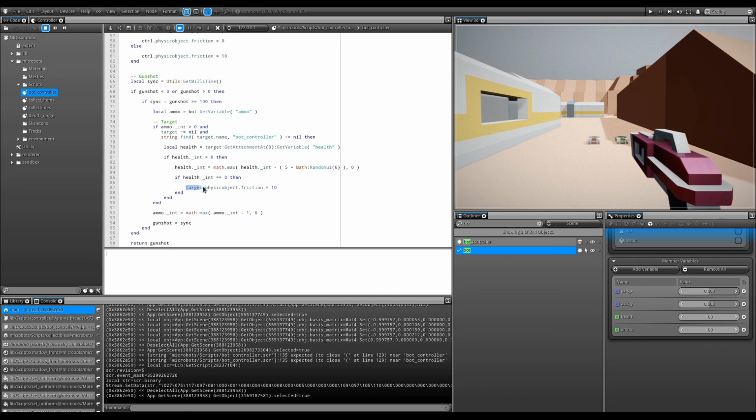So we want it to stop moving right away. Even if he's in motion, running and we're shooting him, we want him to stop right away, regardless of the current linear velocity that this bot might have. We want him to drop straight on the ground. This is why we're setting his friction to 10, to make him stop right away.